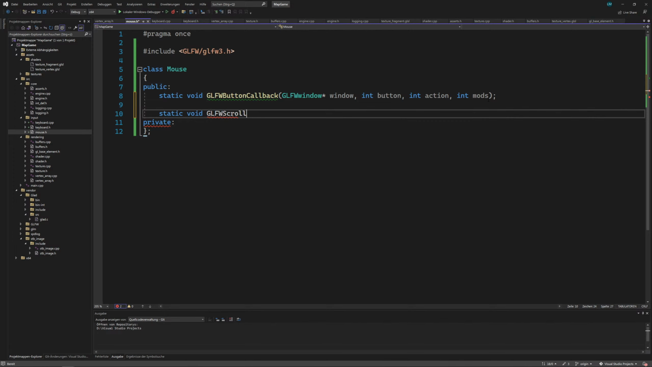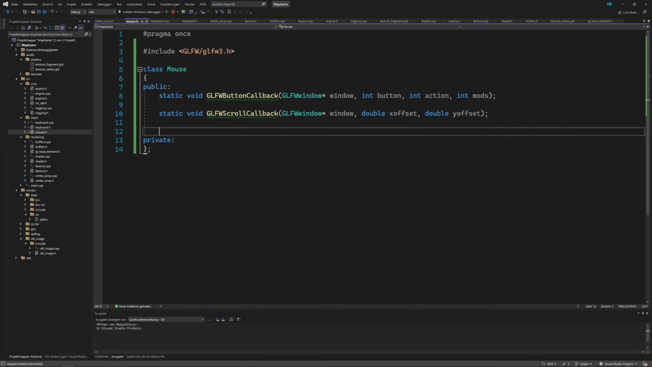scroll callback for mouse scrolling to get that window, and then we get a double, which is the x offset of the mouse wheel, because a few mouse wheels are possible to move on the x-axis, which is a bit weird, but obviously GLFW needs support for that. And the important thing is the y-axis, because most mouse wheels only move up and down.